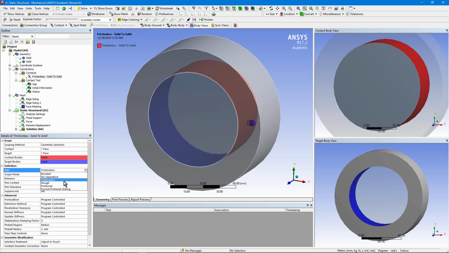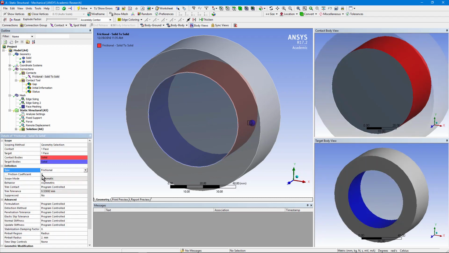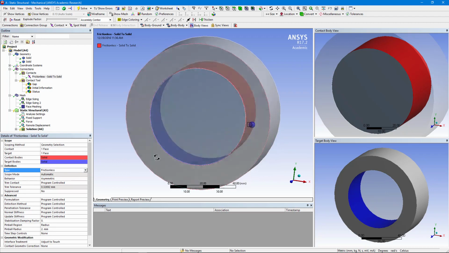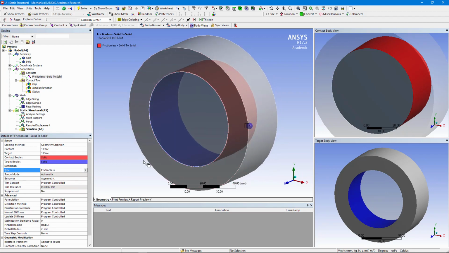It's a nonlinear setting. There's rough contact, which acts as if there's an infinite coefficient of friction. They won't slide, but they can come apart. There's frictional sliding. If you choose that, you insert a coefficient of friction yourself. In this particular example, we were working with frictionless sliding. Gaps can open up, and it'll slide without a coefficient of friction.